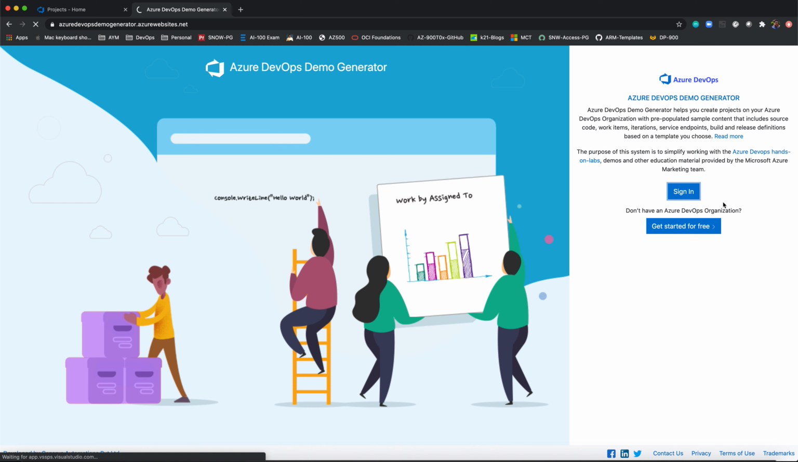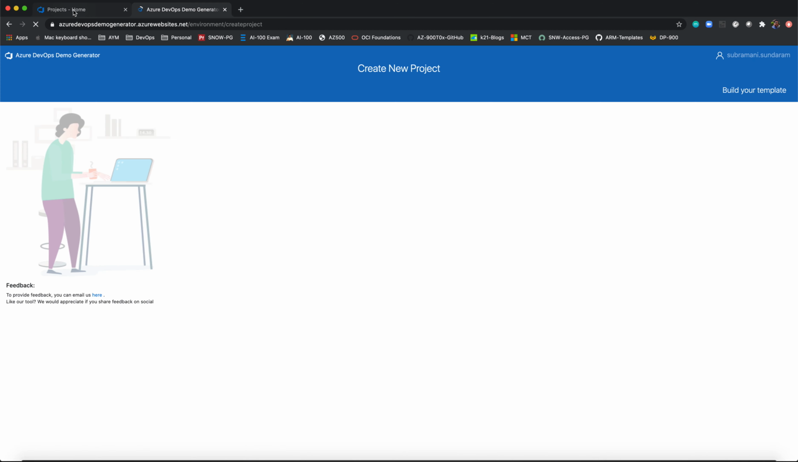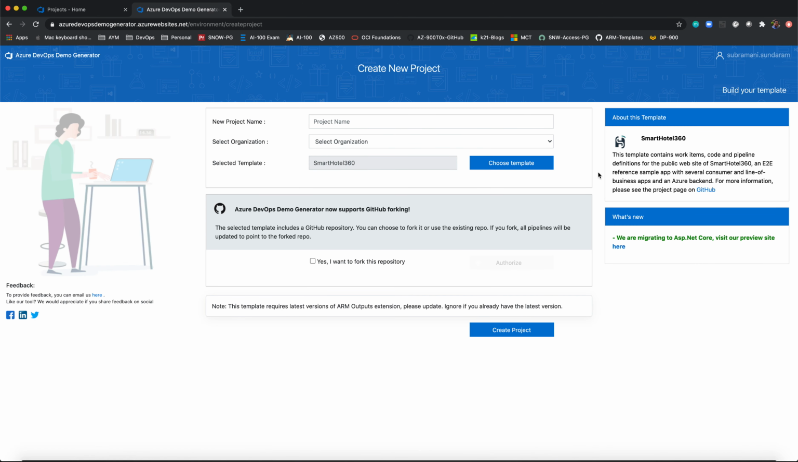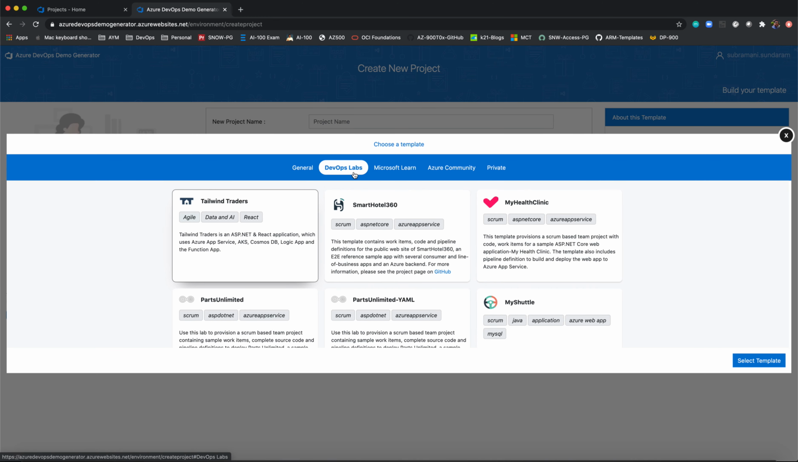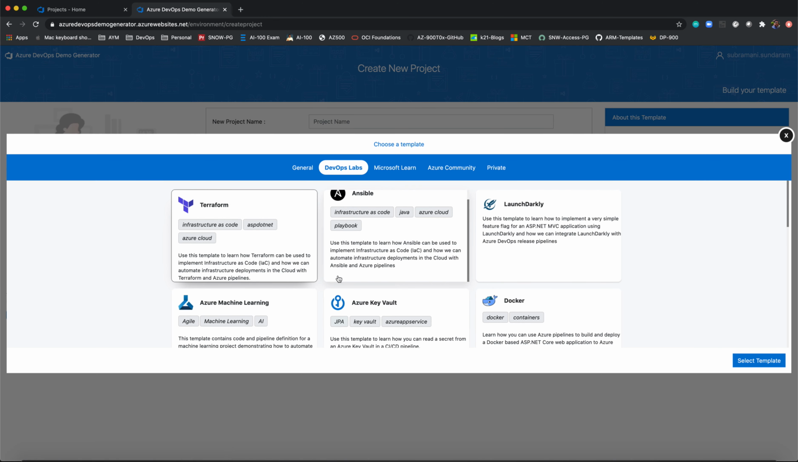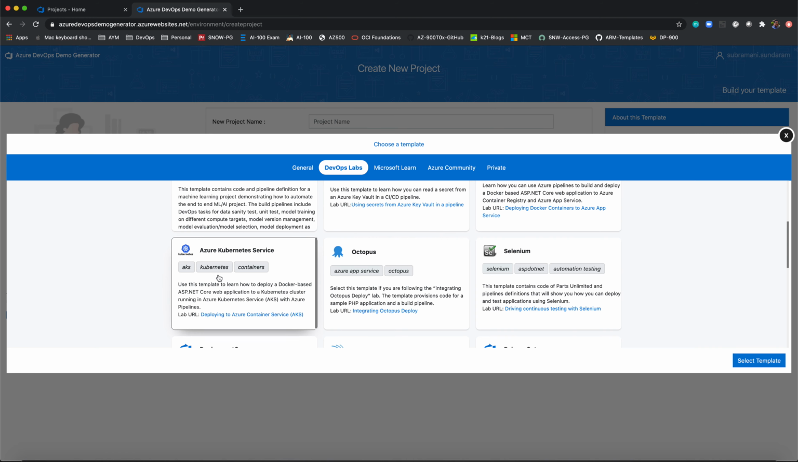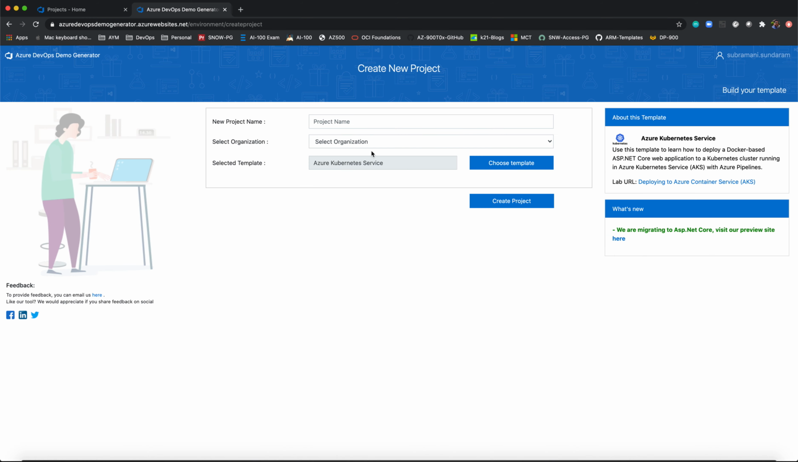I'm logging into the Azure DevOps Demo Generator with the account that I have for my Azure DevOps, and side by side I have the Azure DevOps login created. Under Choose template, I'm going to DevOps Labs, and here I'm choosing the Azure Kubernetes Service code template, naming it Demo AKS Lab. Then I choose my organization and create a project out of it.